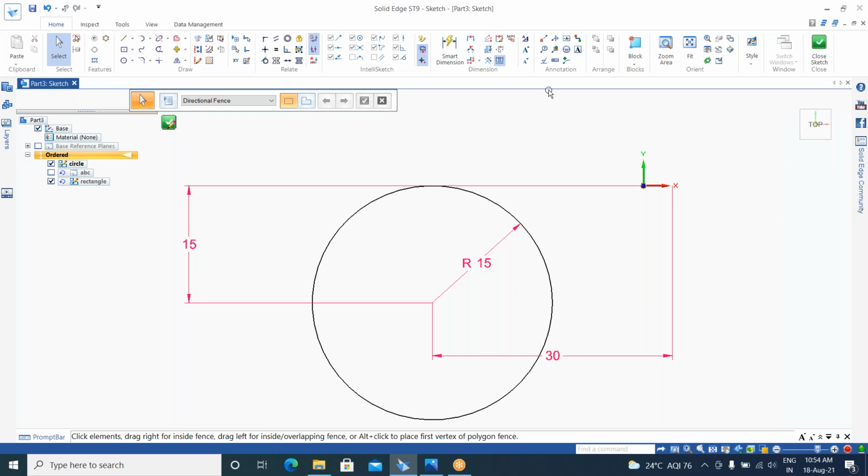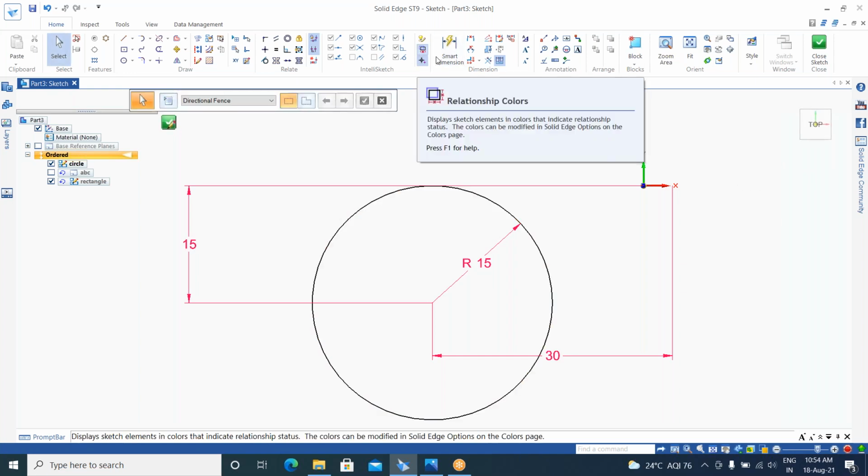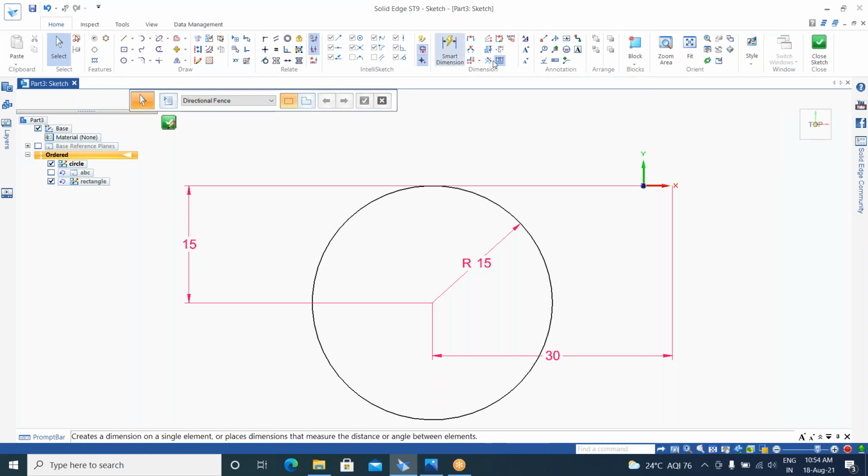See, after activating this particular relation color, what happened? My blue circle has completely changed to black color. Okay, now once again, by mistake, I'm going to give some distance, some diameter. See, wait.